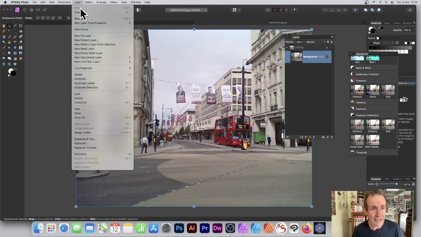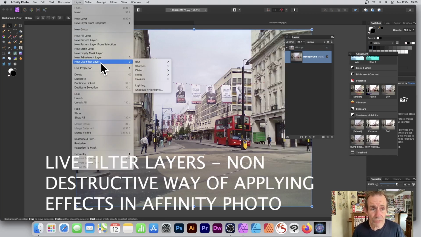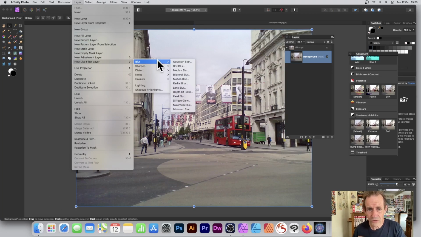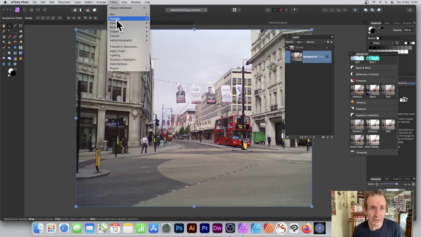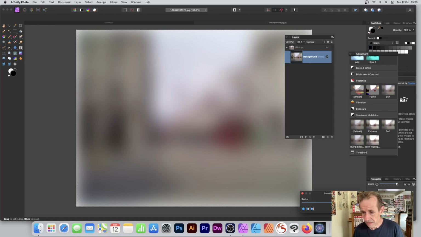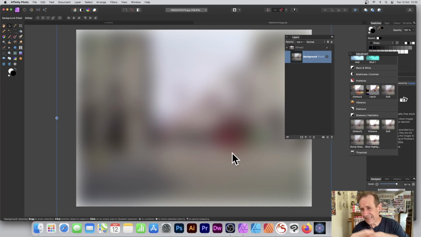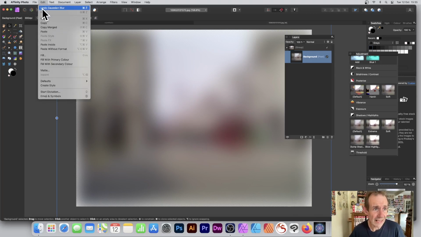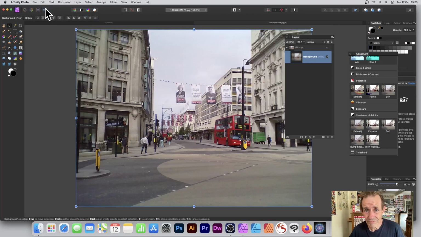Also you can go to Layer, and you've also got this one, New Live Filter Layer. Now, I've already shown you filters. Filters are great, but filters are destructive effects. So if I go over here to Filter and apply, say, a Gaussian Blur, that's it. Basically, it's modified the image. You can undo, of course. You can always go to Edit and undo the Gaussian Blur.